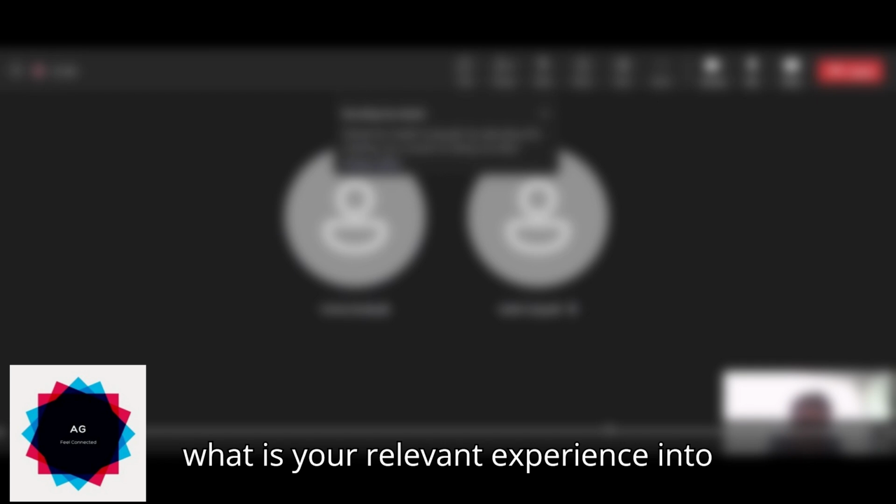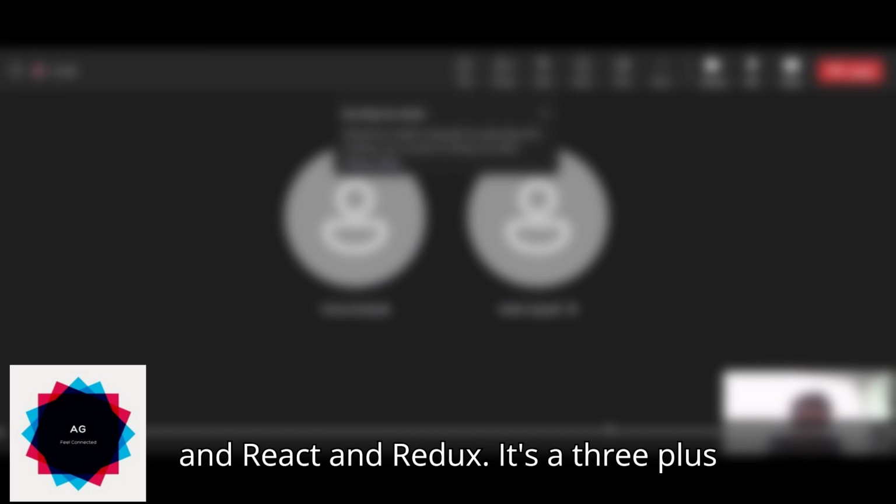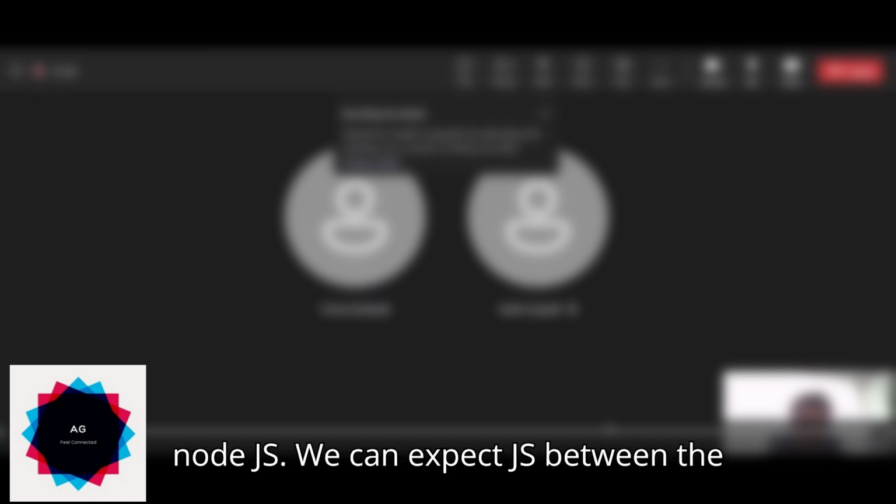Okay, fine. What is your relevant experience in JavaScript, HTML, CSS? It's around 4.6. And React and Redux? It's 3 plus, 3.6. How about developing RESTful APIs? Do you have any knowledge? A little bit of Node.js using Express.js. We create CRUD operations using MongoDB. A little bit of Express on that also. Okay, the server is Node.